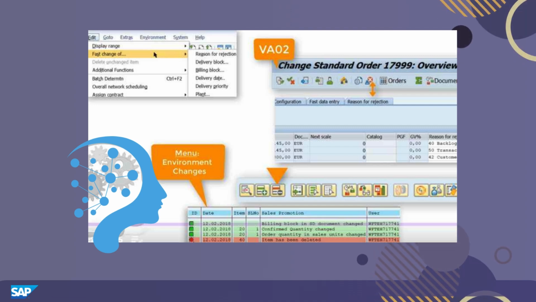Using the Change Transaction VAO2, you can delete or reject single items or even all items within a sales order. Once deleted or rejected, these items are reversed and cannot be further processed. With the Fast Changes function found in the Edit menu, you can modify specific values for multiple items at once. This is a convenient way to update several items simultaneously.